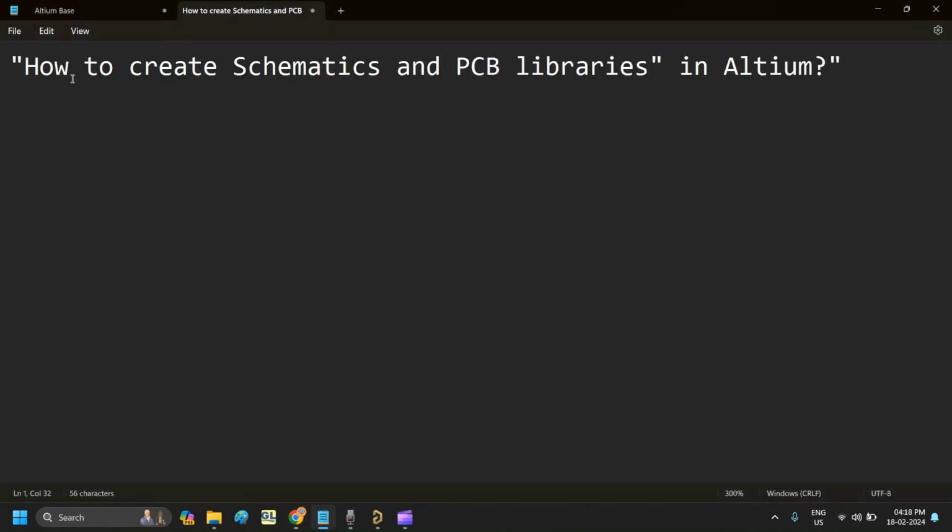Today I am going to show you how to create schematics and PCB libraries in Altium. It is very important to add the schematic and PCB libraries in Altium because from these libraries only you are going to place your schematic symbols and also assign the PCB footprints. If you have an already created Altium project, you can open it and check how to add this. If you don't have one, you have to create one.